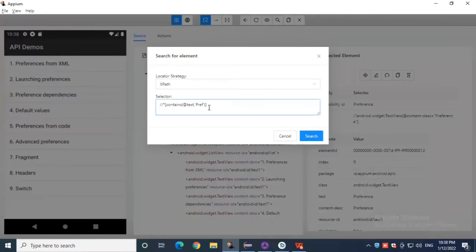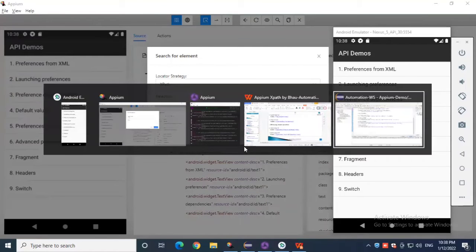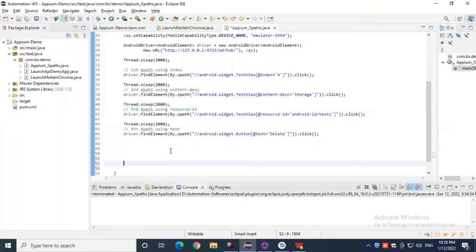So we can create an XPath using character sequences with this content text type of XPath. We need to provide the content text and some character sequence of that particular text. Okay, so I'll just copy this XPath here and let's try to execute it in Eclipse. So I'll just paste it here.